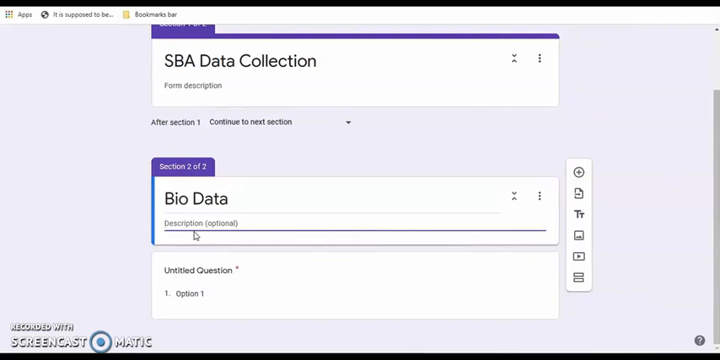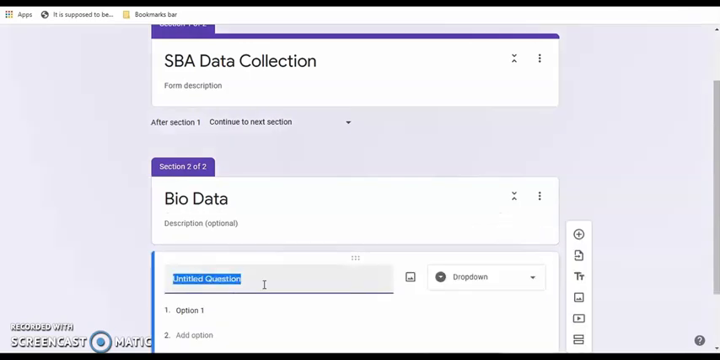We can add a description of biodata. For example, this section of the form will capture data on your gender, age, etc. We are adding a question. For example, what is your age? We have the selection multiple choice selected. We would like the respondent to select one.